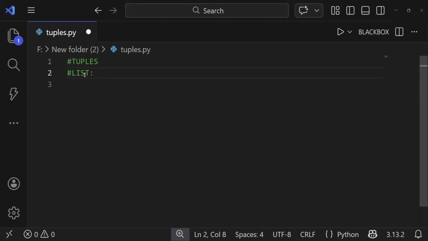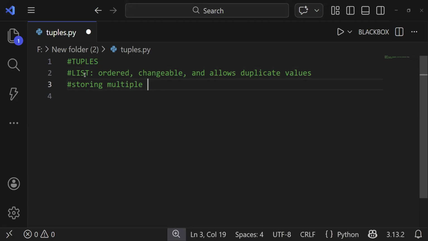Now let us talk about, we talked about lists earlier, right? We talked about how a list is ordered, changeable, and allows duplicate values. Now, tuples are just like lists, but there is one major difference between list and tuples. Just like a list is used for storing multiple items in a single variable, the same goes for tuples. Tuples are also used for storing multiple items in a single variable.